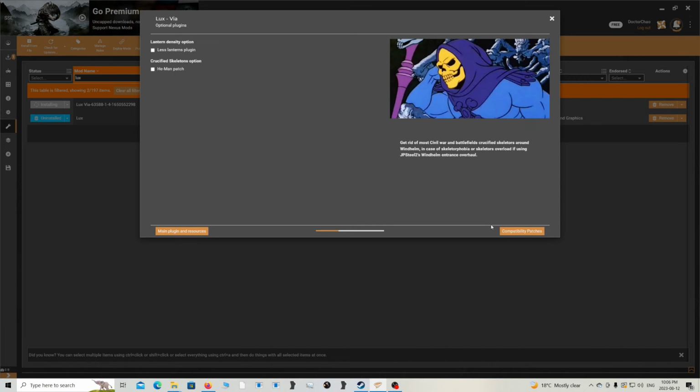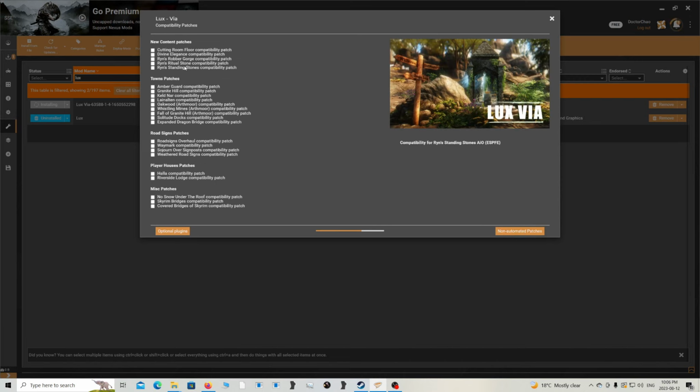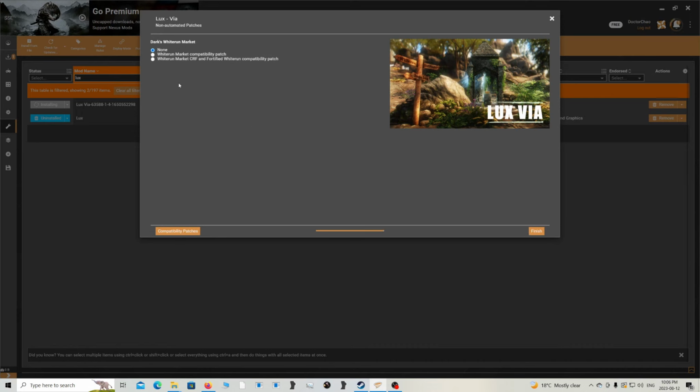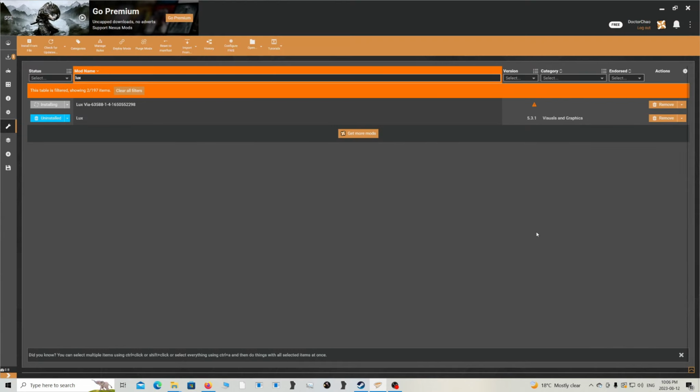I have no idea what the He-Man patch is. I've never clicked it. These are the compatibility patches. So if you have certain lands and stuff installed, but we don't have any of these things installed, so we're going to skip them. And same with here. We don't have any of this stuff installed, so we're going to skip it.